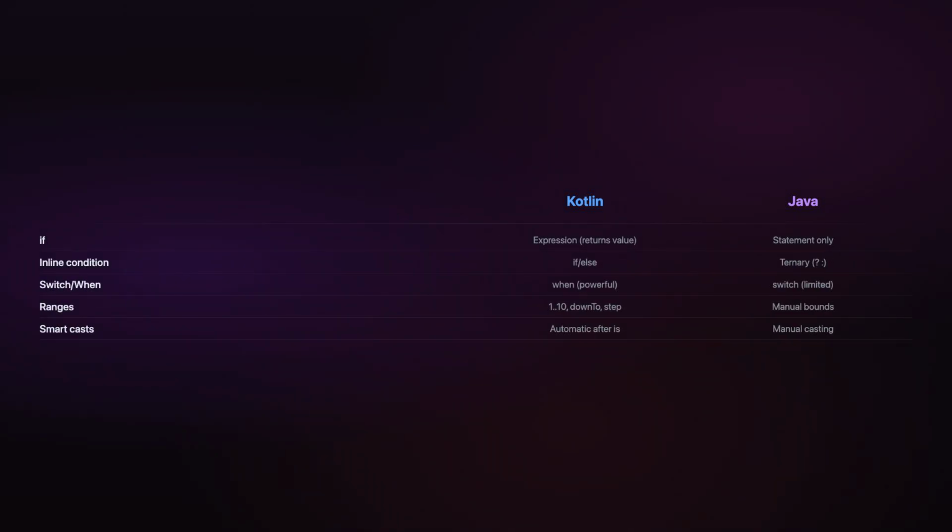Let us compare Kotlin and Java control flow. In Java, if is a statement and you need the ternary operator for inline conditions. In Kotlin, if is an expression. Java has switch, which is limited. Kotlin has when, which handles values, ranges, types, and conditions. Kotlin ranges replace Java's manual loop bounds.